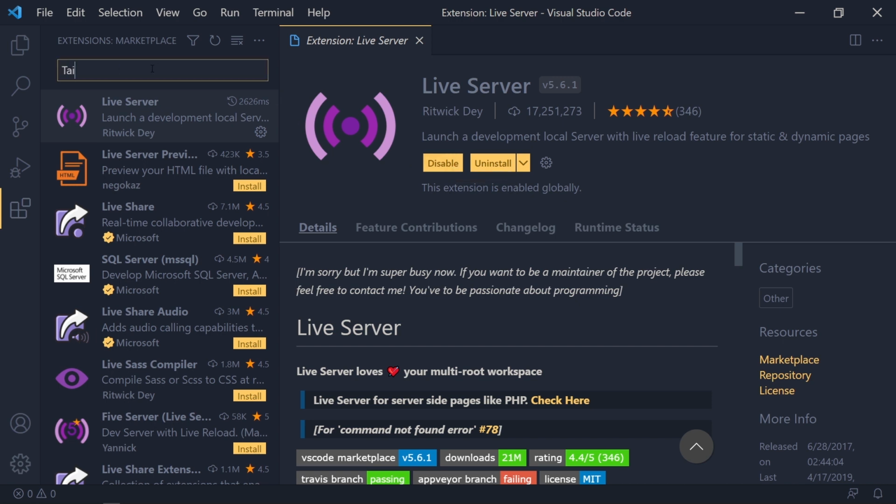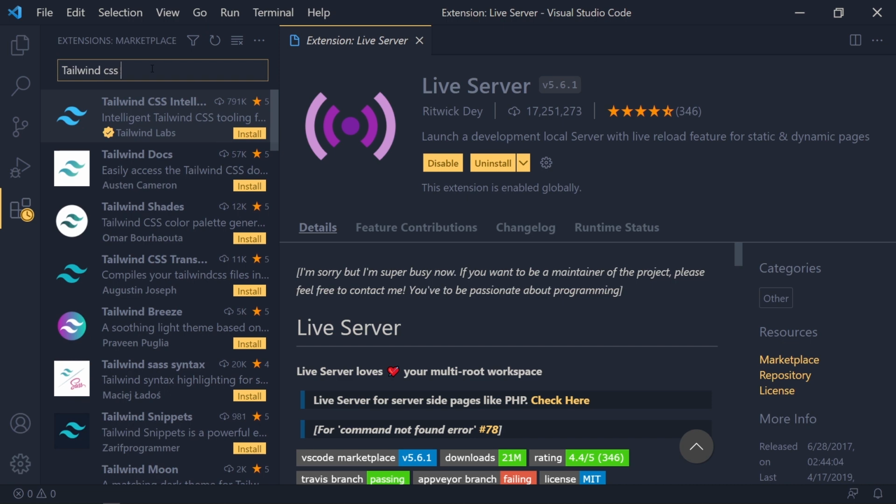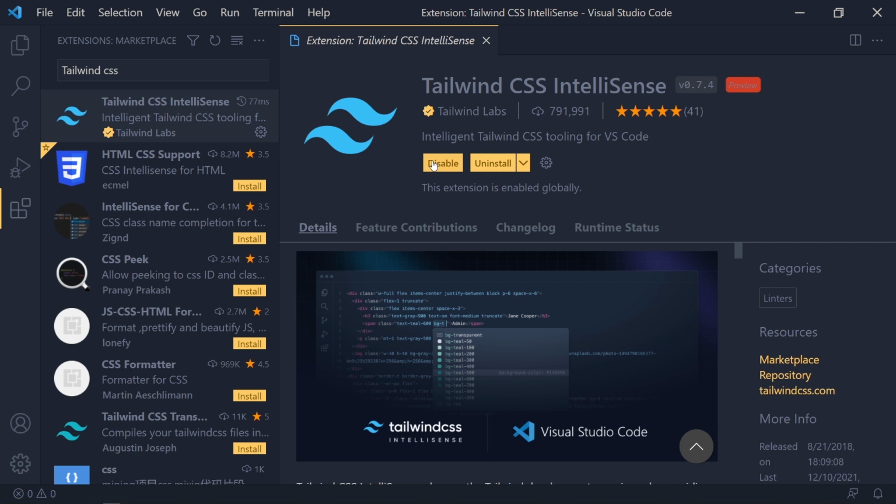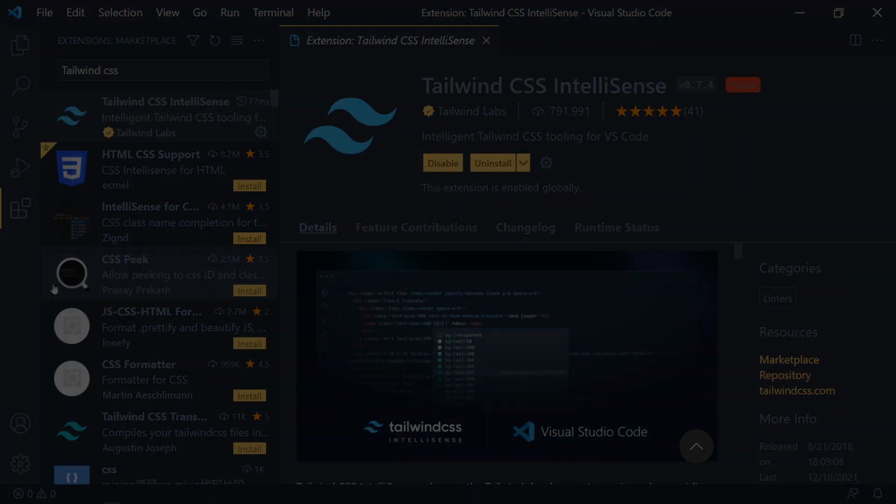After that, search for Tailwind CSS IntelliSense and also install this extension. This will help us get the autocomplete feature for all Tailwind classes. So we don't need to remember the full name of the classes. So we are done here. In the next lesson, I will show you how to install Tailwind CSS.